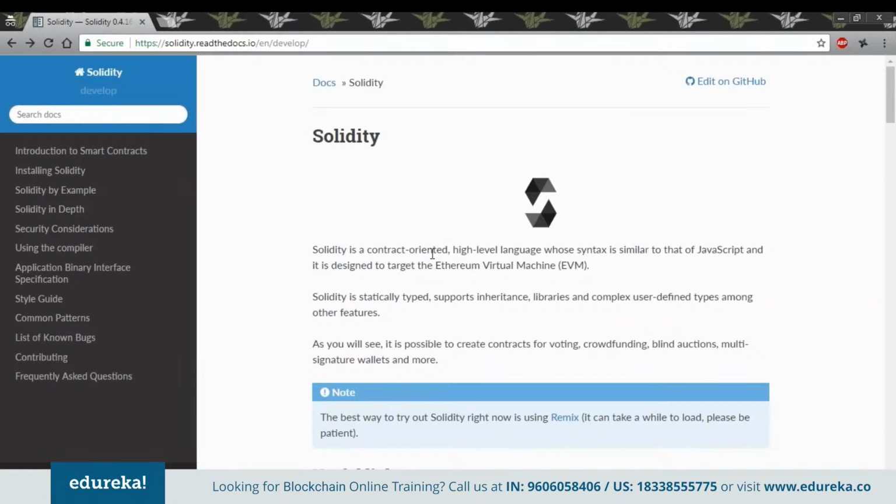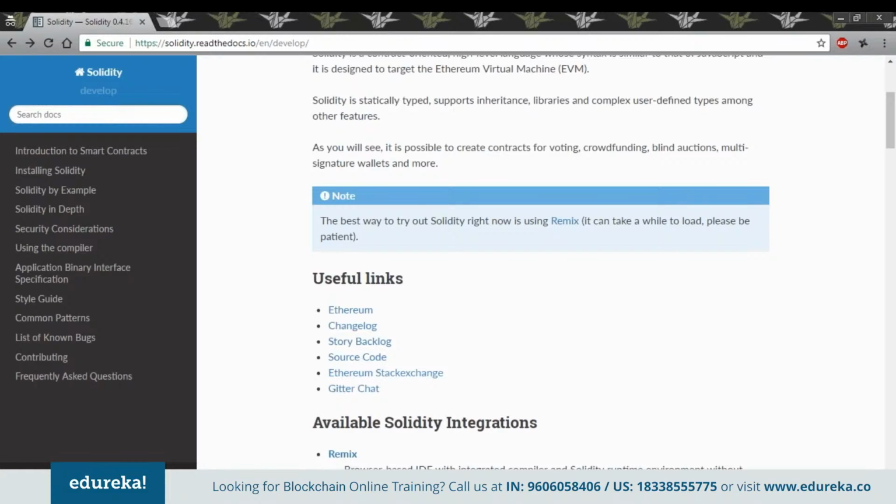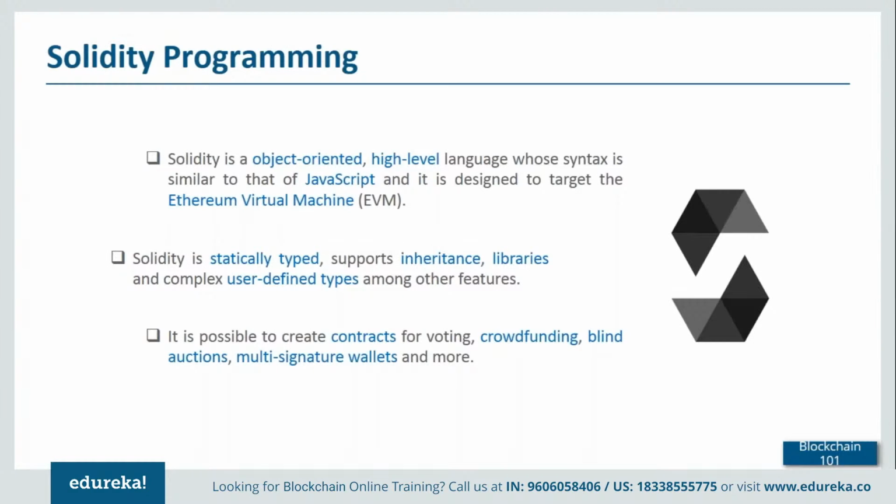Now this is the official homepage of Solidity, and if you are looking to explore this language more, this is the best place that I would suggest you get started with. Okay, coming back to our slides. Using Solidity you can create contracts for various different purposes. As I had mentioned earlier, you can create a contract that would help you with voting.